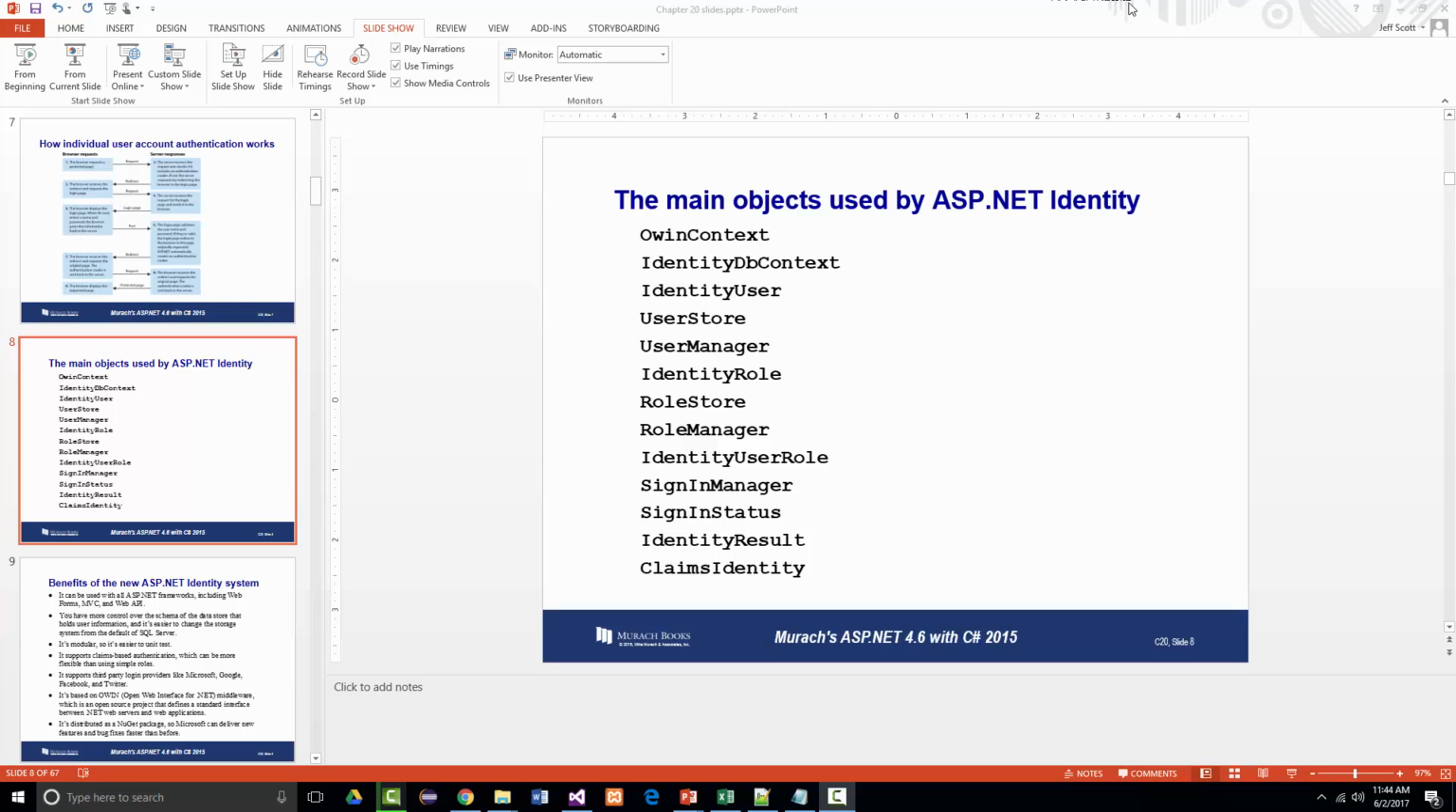OWIN context, which is the OWIN context for the current request; identity DB context, which is an Entity Framework DB context; identity user, which represents an authenticated user; user store, which works with users at the database level; user manager, which accepts a user store and works with the users at an application level; identity role, which represents a role; role store, which works with roles at a database level; role manager, which works with roles at an application level; identity user role, which represents a user that belongs to a role; sign-in manager, which manages user sign-in operations; sign-in status, which is an enumeration whose values represent the results of a sign-in attempt; identity result, which is the result of an identity operation; and claims identity, which represents a claims-based identity.